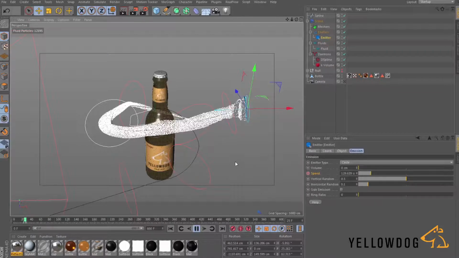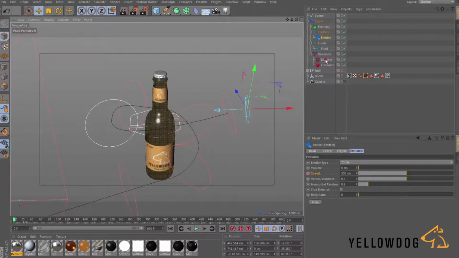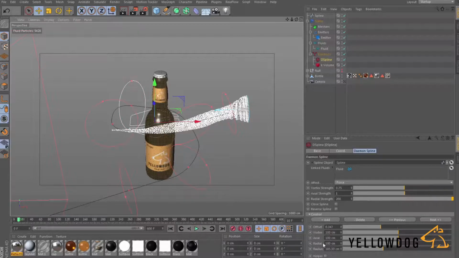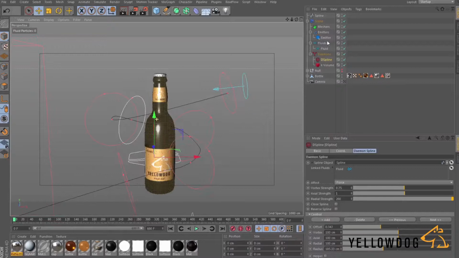So I'm going to introduce a little bit more of the vortex effect into the simulation. I'm going to go back into the D-spline, and I'm going to up this vortex strength to 0.75, and let's see what happens here. Also, I forgot to mention earlier, you can control the parameters of each individual D-spline object just here. So if you wanted to make one D-spline, for example, spin the fluid a different direction, you could do that.